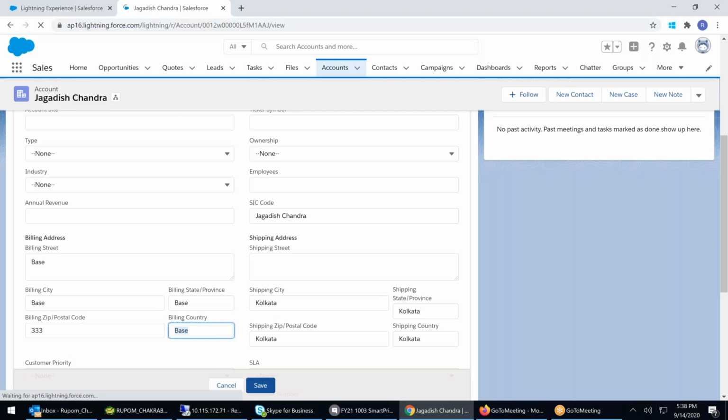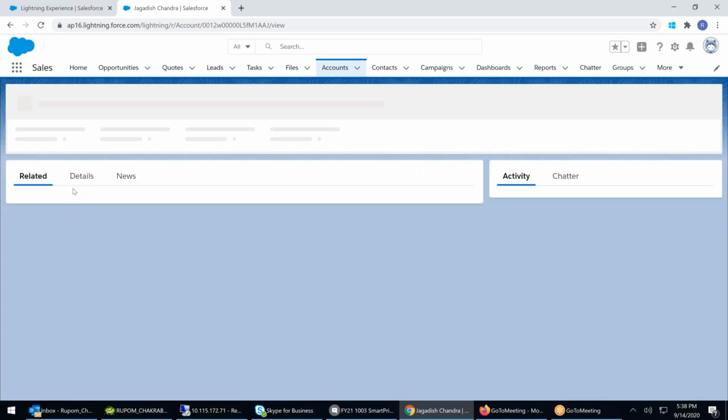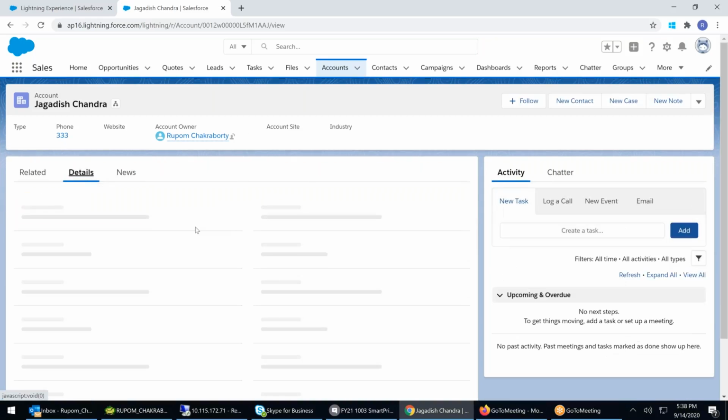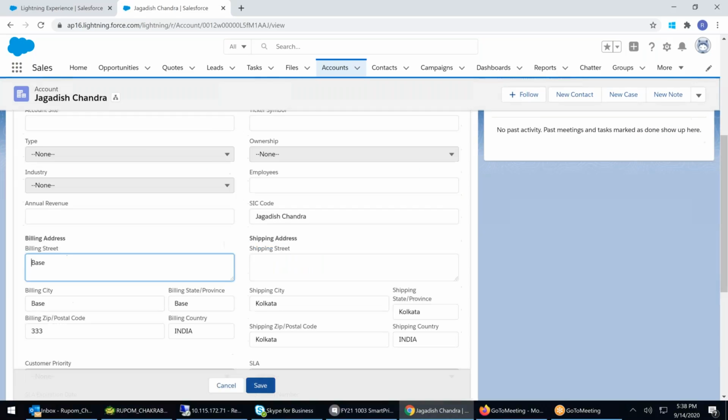Now I come and I refresh this. What do I get? Now you see that India. It got replaced with India. Earlier it was showing base. Now base is India. Right? This is find and replace. So you can see that find and replace.